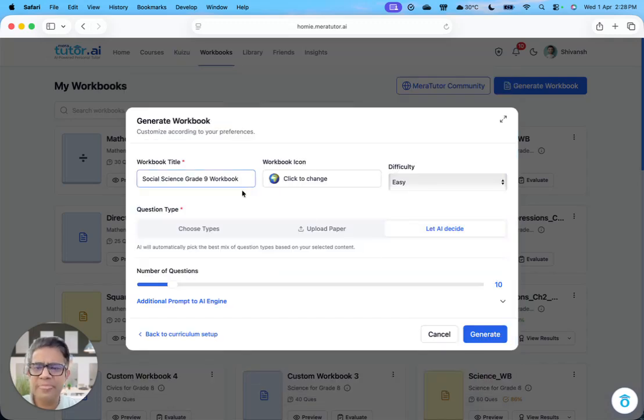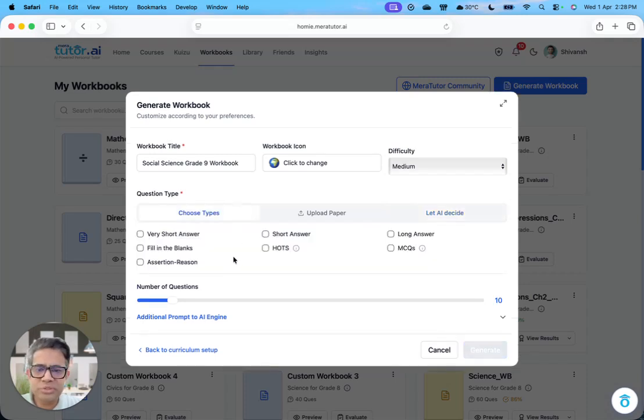And in here, you can choose the difficulty of the paper. So I'm going to choose medium. You could choose easy or hard, based on how you want to do it. You can also name your workbook. You can customize it, and you can also decide the number of questions, all the way up to 100, just like Quizu. So in here, I'm going to just go with 10 questions in the interest of time, and I'll let AI decide.